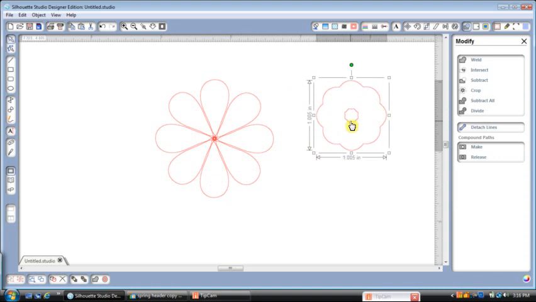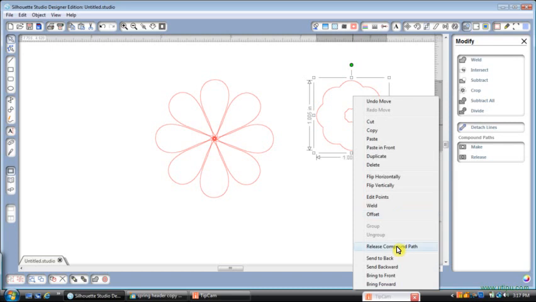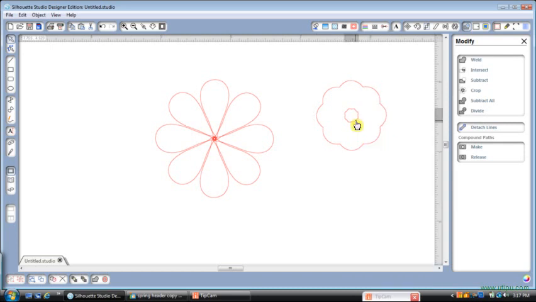So now that you have done that, we're going to just drag this off to the side, and you've got this little middle piece. You can keep that or you can get rid of it. For this one I'm going to go ahead and get rid of it, and so what we'll have to do is right click and release the compound path once more, and then we can just get rid of that. Now when you go to cut this out, you can cut this out of a separate piece of paper, or you can just discard it and not use it at all.